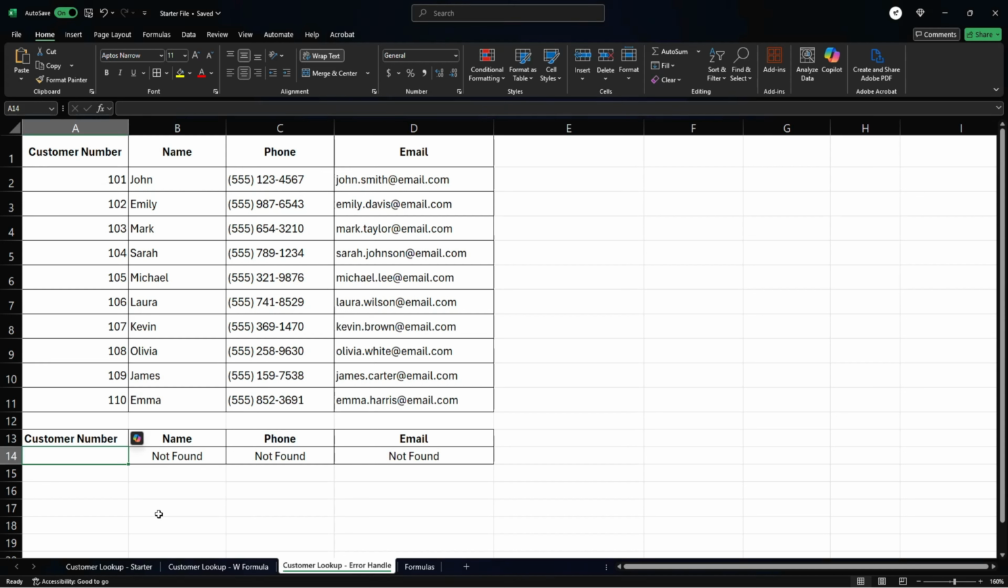DGET is a supercharged database lookup formula in Excel, letting you extract a single value with precision. Just enter the customer number, and DGET will pull the customer name, phone, and email. No searching, no scrolling. Let's retrieve the customer's name to start.